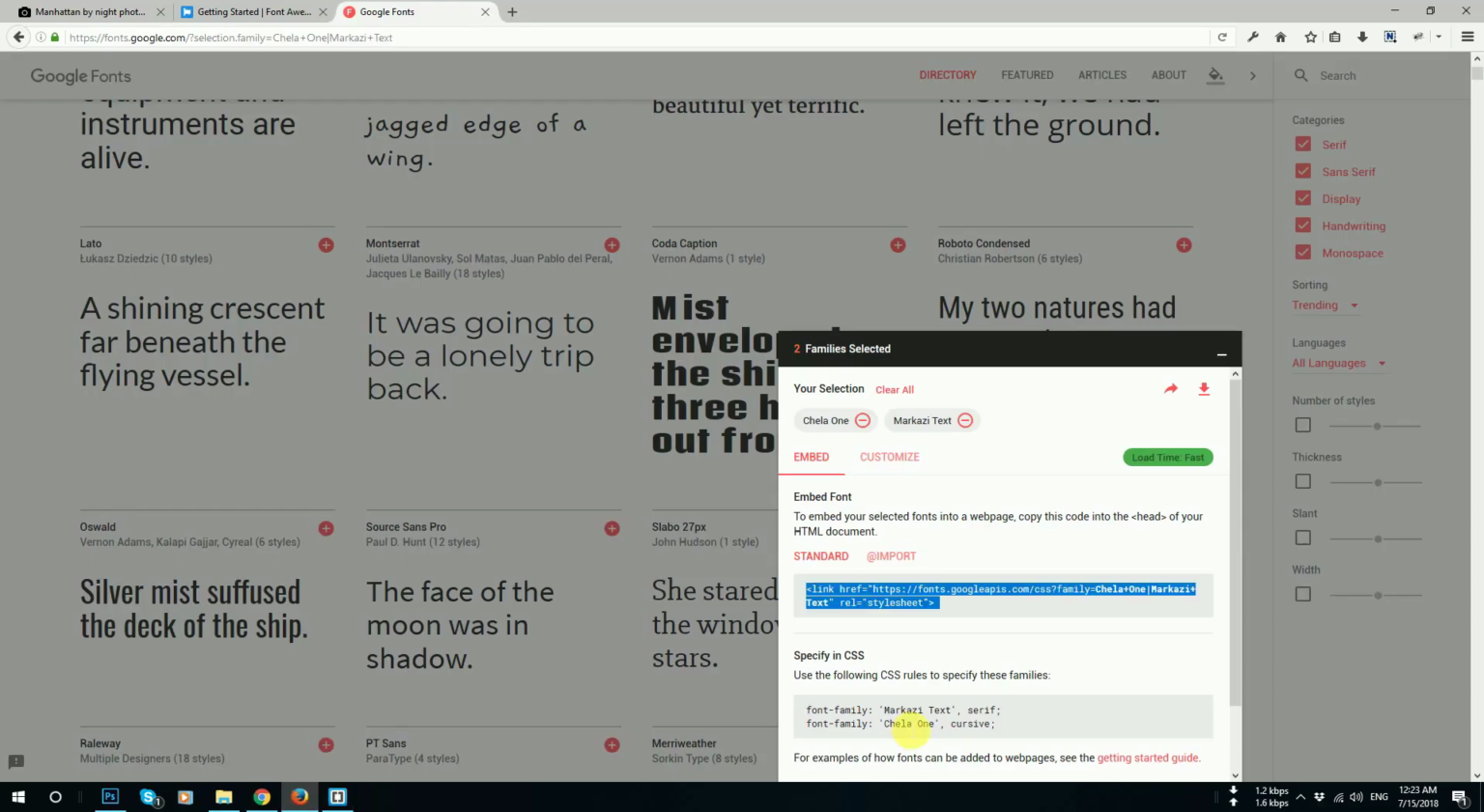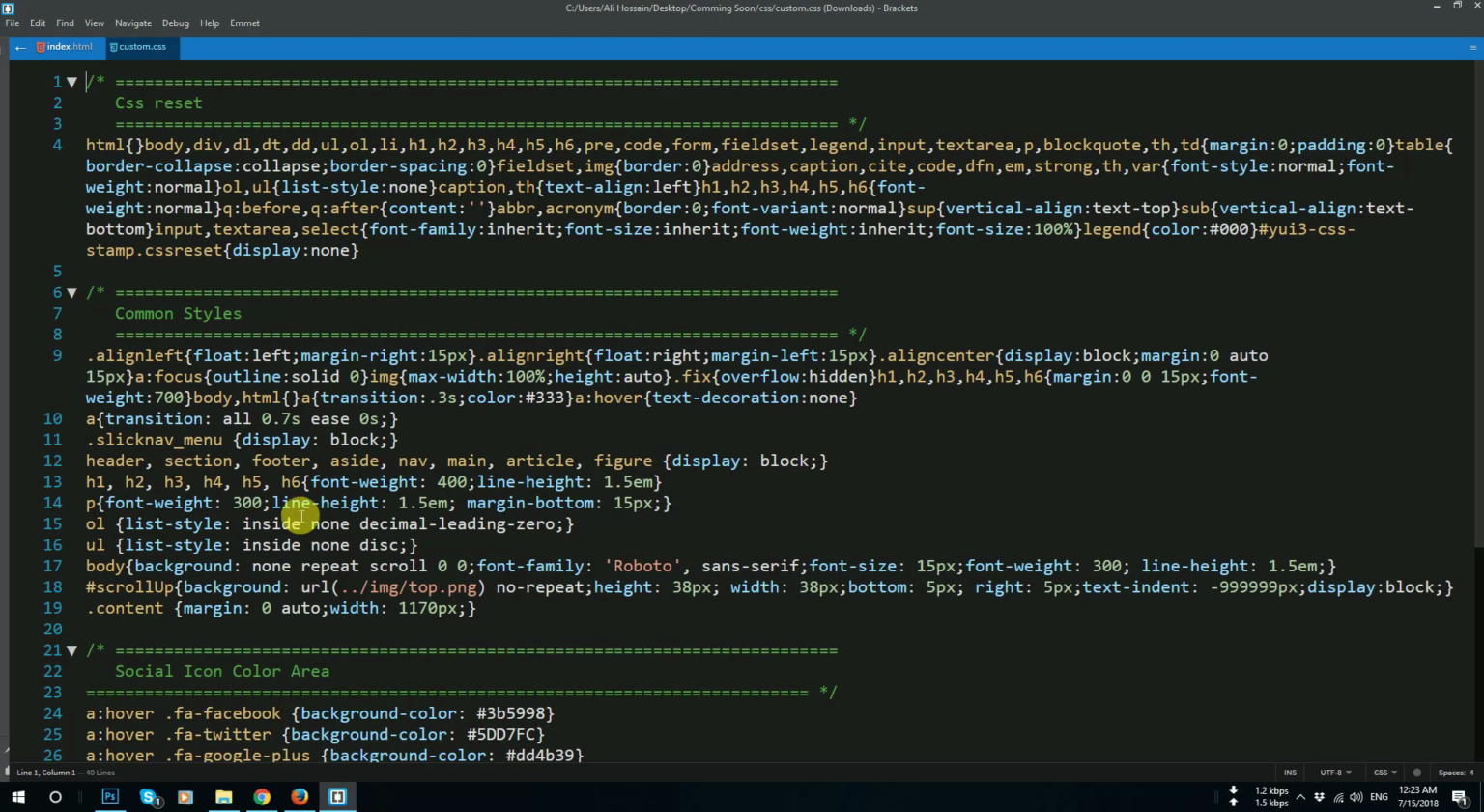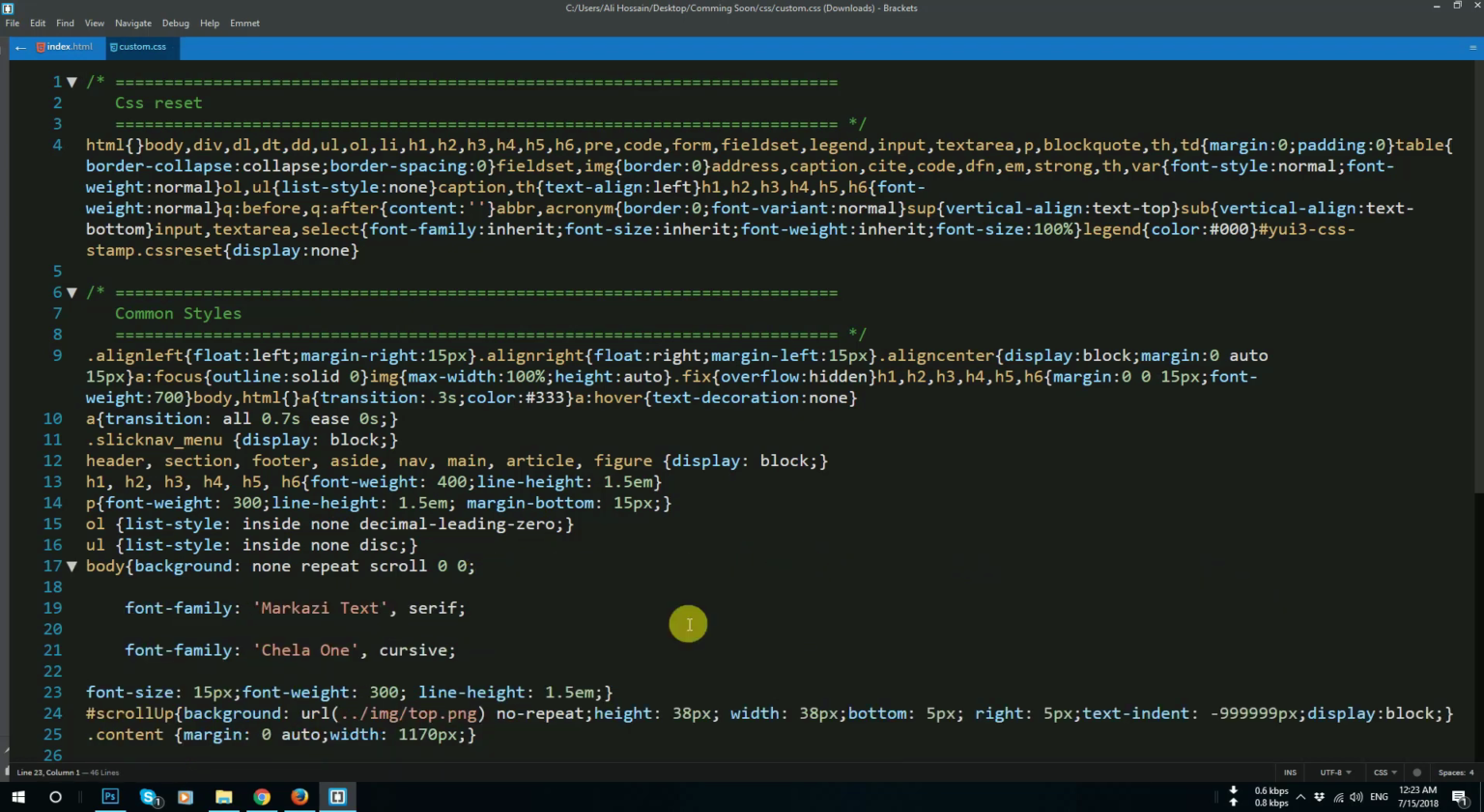I also need to copy both of the font families, so I will copy both of them, and then I will go to the custom.css. Actually I open this and I will add all of my CSS here. Now I will replace this font family. As you can see here I have two font families, and I think this Markazi Text should be the main font, and this other font family I will use later. So I will cut this and paste it in here, so I can use this later.